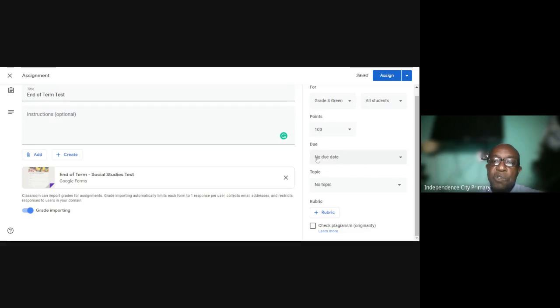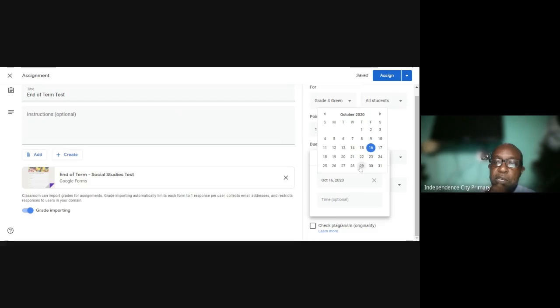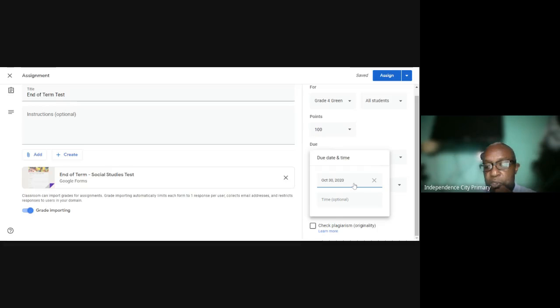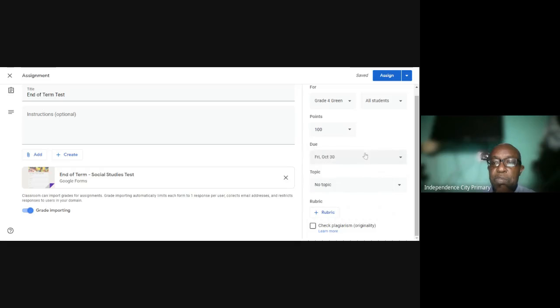Then we go down to the section that asks when is this quiz due? So you set a due date by clicking on your calendar. This is just an example. We want this quiz to be due on the 30th of October. All right. So once you select the 30th of October, this is where the most important part of the quiz comes in. Which topic does the quiz align with? Which subject? And in this case, we have to change that to social studies.